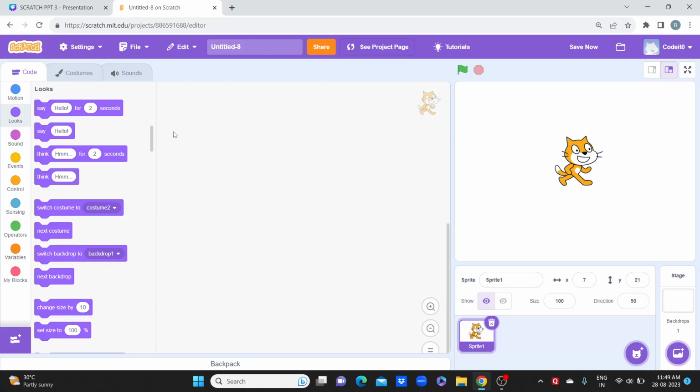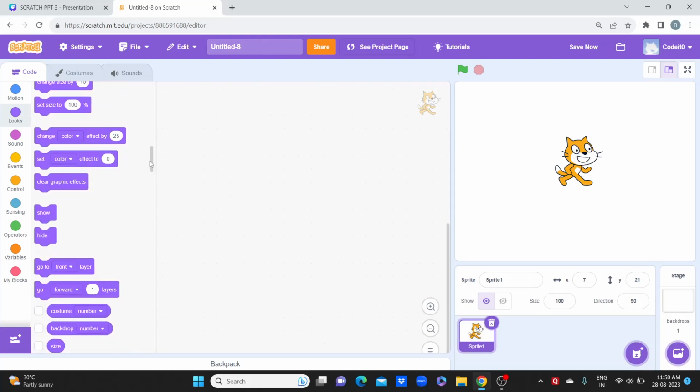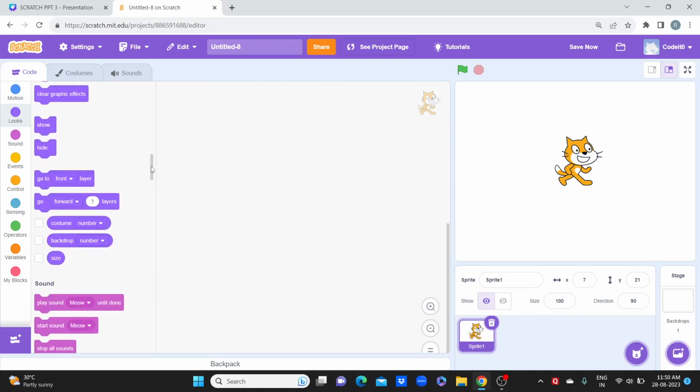Same is for the backdrop. We can change the backdrop, we can change the size, we can add colors, we can add effects using looks block. Then we have something very interesting, show and hide, to make your sprite visible and hide to make your sprite invisible. That is really fun. You can decide how many layers, go to front layer, go to forward layer. I'll teach you practically when we do it.